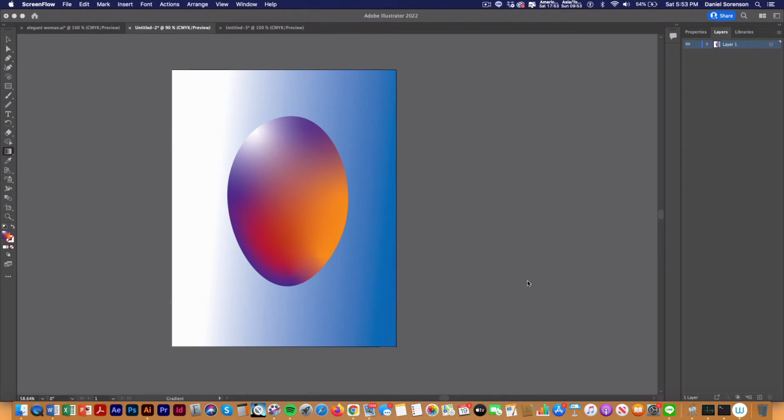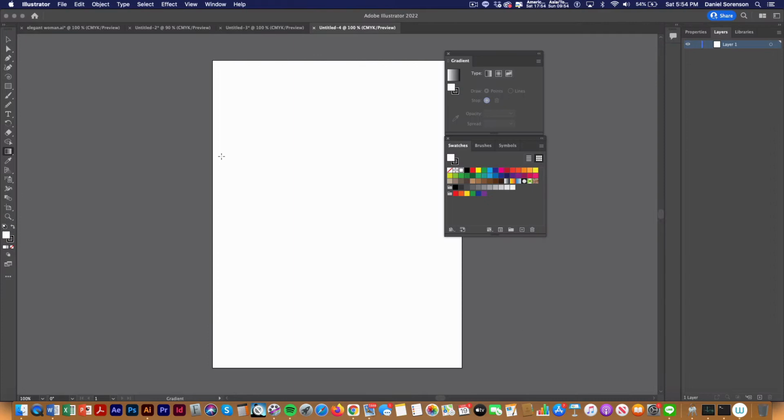The Freeform Gradient tool in Adobe Illustrator allows us to create very complex, beautiful gradients that would be very difficult to create just using linear or radial gradients. Let's take a look at how it works. I'm just going to use the curvature tool to create an abstract shape.